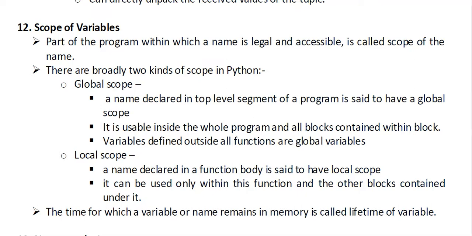Local scope means a name declared in a function body is said to have local scope, or we can generalize it, a name declared in a block. You know the block, the code lines having the same indentation are called a block. So a name declared in a function body, or we can say a block, is said to have a local scope. Local scope means that variable will only be available in that block only, not outside it or before it. Okay, it can be used only within that function or block.